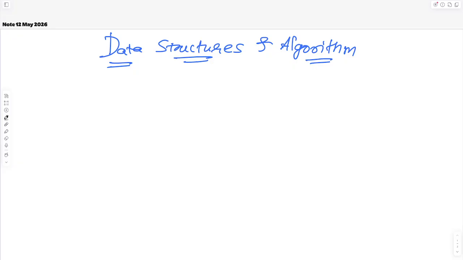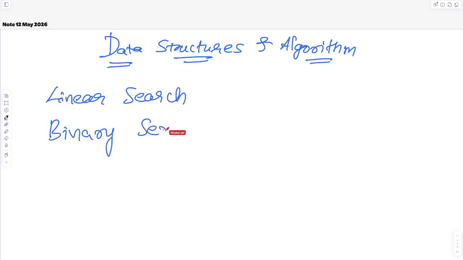In our previous video, we saw what arrays are and how arrays work, and we saw one example of how an array behaves. Today we are going to learn our first searching algorithms. First is linear search and second is binary search.